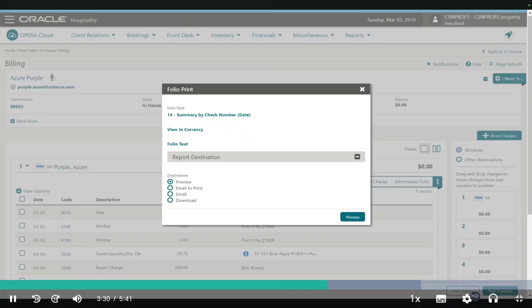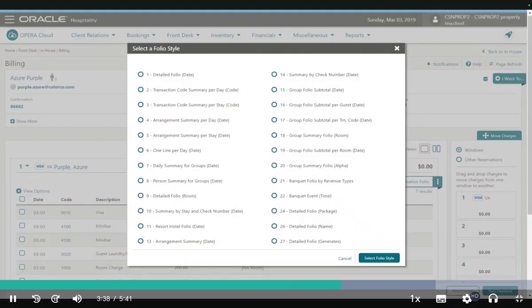The default folio style is displayed at the top of the dialog box. You can change the folio style by clicking the Folio Style link. From the Select a Folio Style dialog box, Opera Cloud offers several folio styles you can select from when viewing or printing a guest folio. Folio styles control the display and organization of the information on the folio.